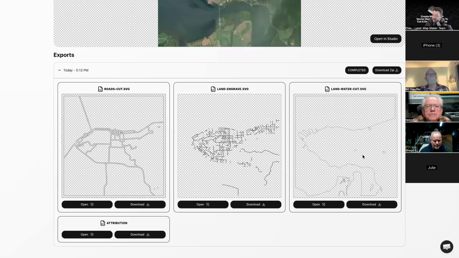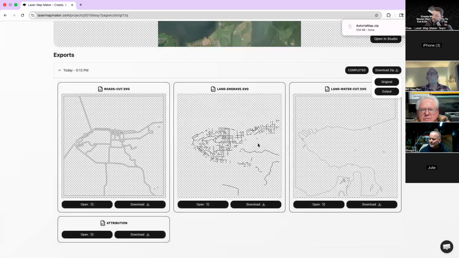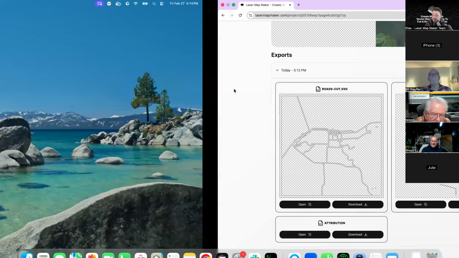So here's our three files for just like a basic map for land, water, roads. And I am going to download that zip. So we're going to click output, and then I'll just call it Astoria map. We're going to save it to the desktop. And now we're done with Laser Map Maker.